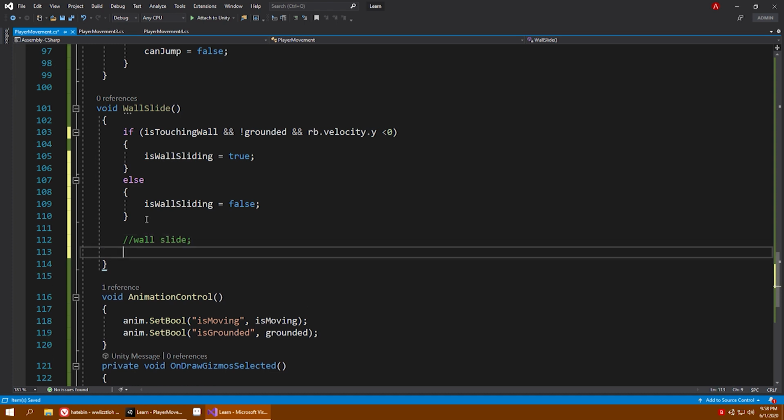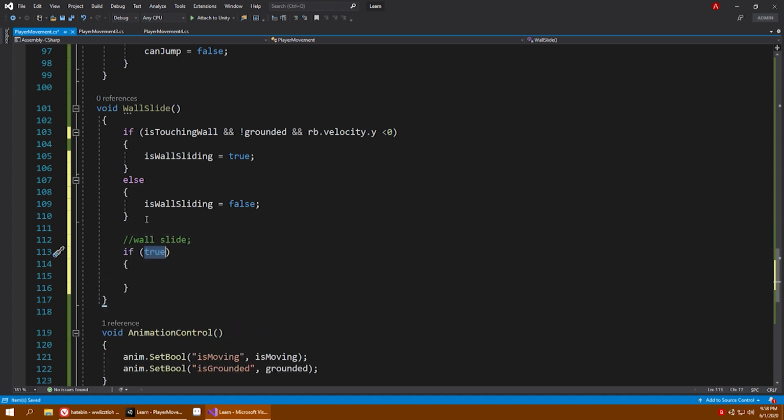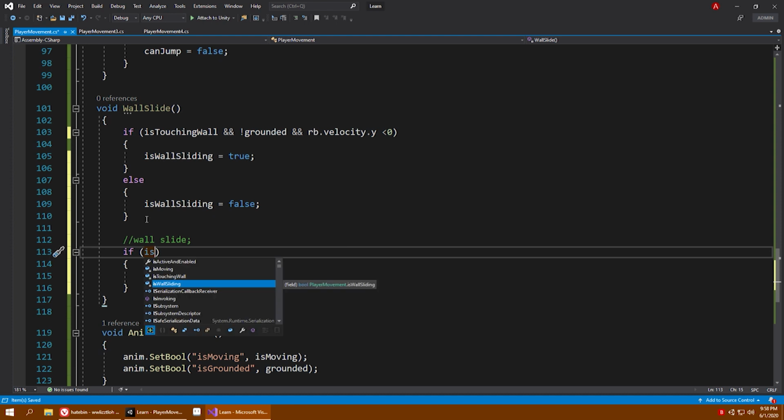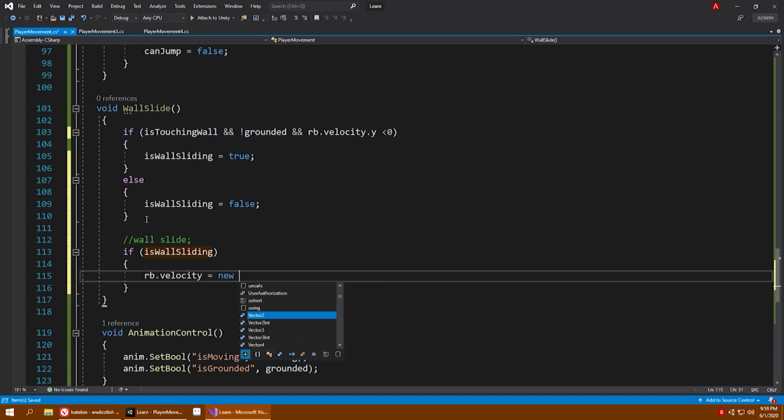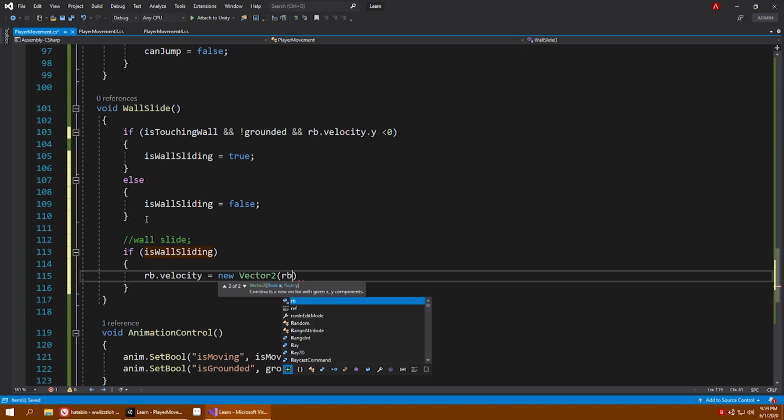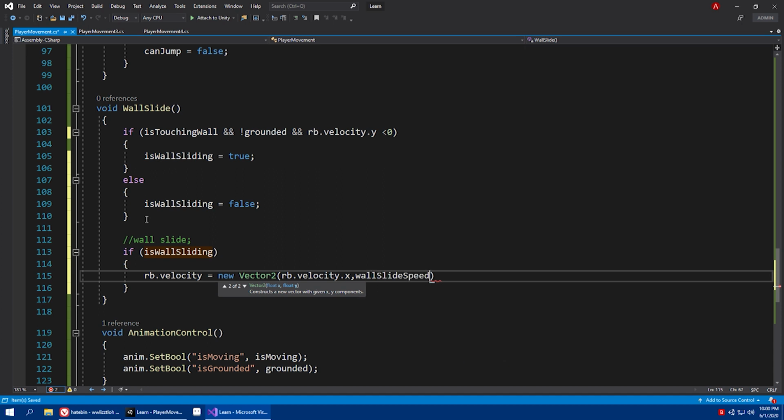Now for wall sliding, what we need to do is, if isWallSliding is true, change the velocity of the player on the y-axis. That means like this: rb.velocity is equal to new Vector2, and we won't do anything on the x-axis, so rb.velocity.x, because we're not going to change anything on the x-axis, but on the y-axis its velocity will be our wall slide speed.